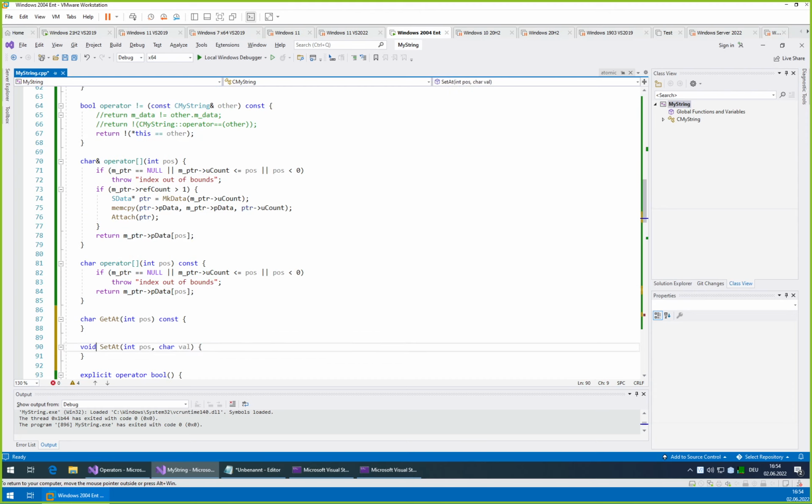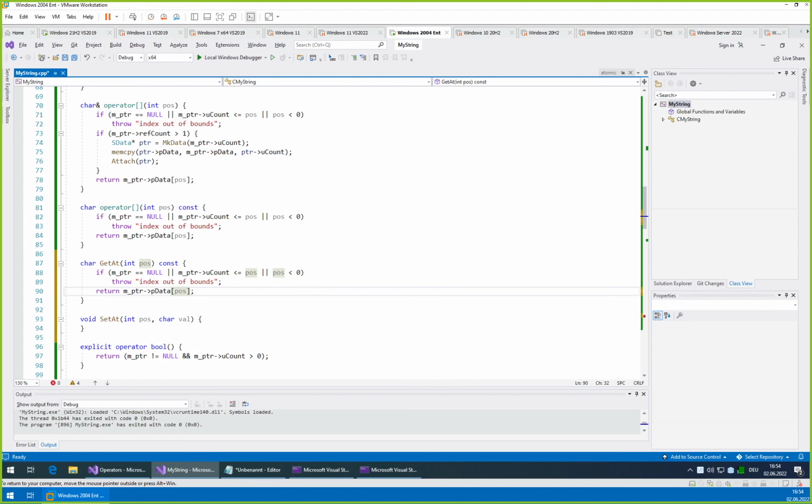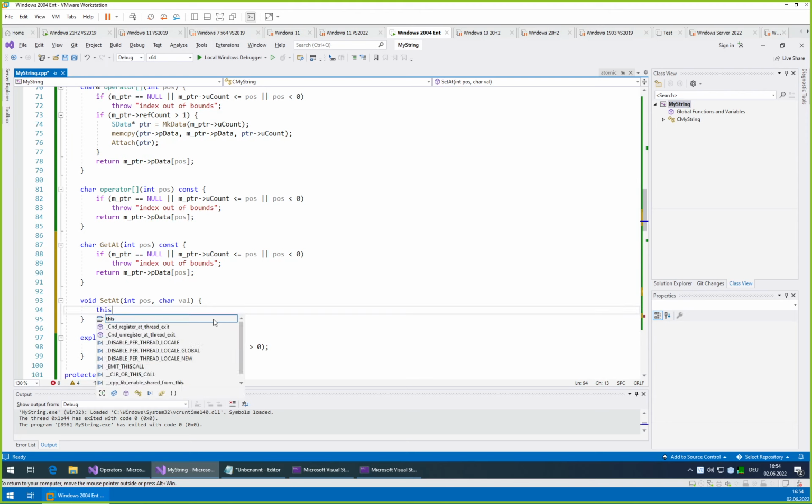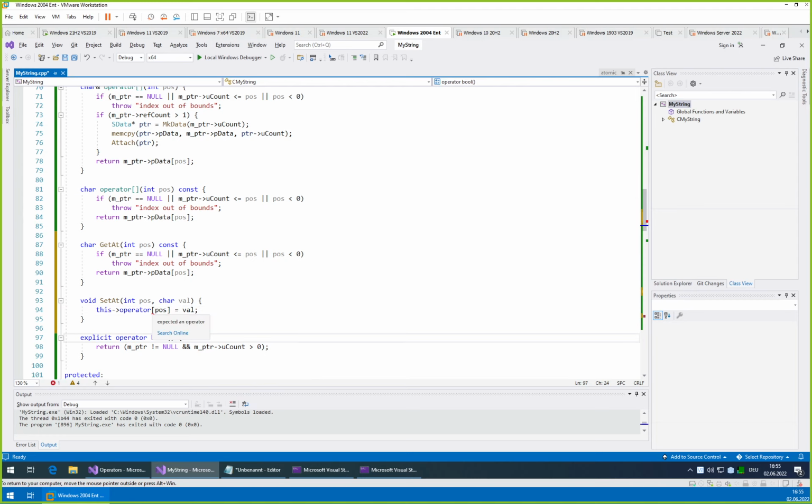So we can again here with the get at just use the quick code path, and with the set at, well, actually with the, well, first of all we can of course just copy it, that's trivial, but we can also use this operator pos is equals. But if you want to keep the operators, we can, why is it complaining? Expected an operator and it is an operator.